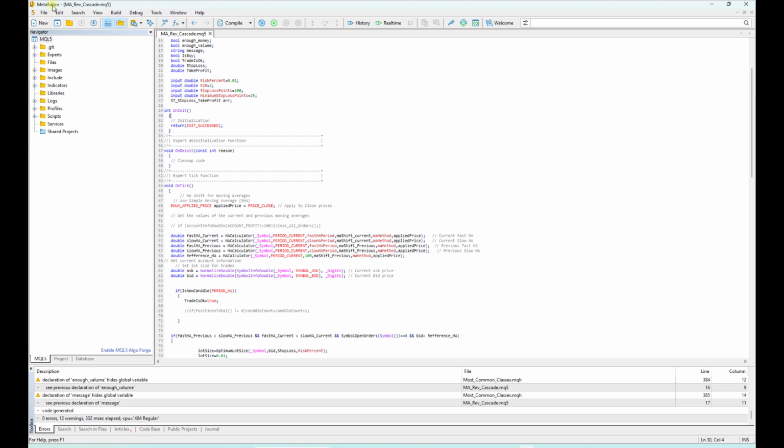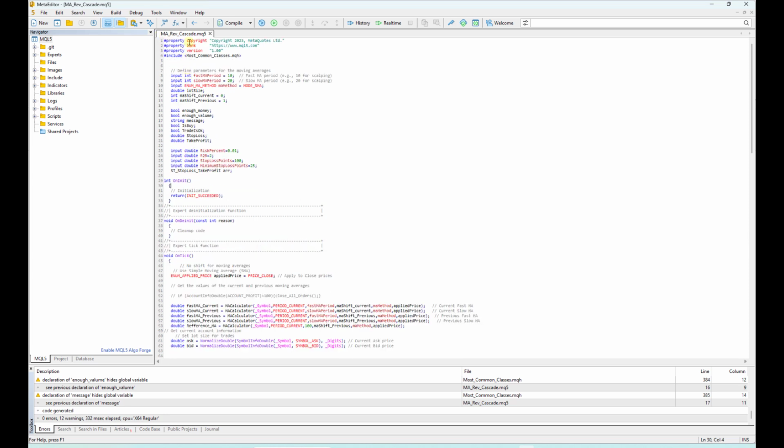Okay, now we are in the MetaEditor, and here is the code that we have written. The expert advisor name is MA Reverse Cascade, moving average reverse cascade. At the beginning of the code, we have some properties plus this include, MostCommonClasses include. The includes are actually classes where we defined most functional methods or functions that we are going to use and save them in this include, and whenever we want to use them again, instead of adding them to our expert advisor, we just call this class.